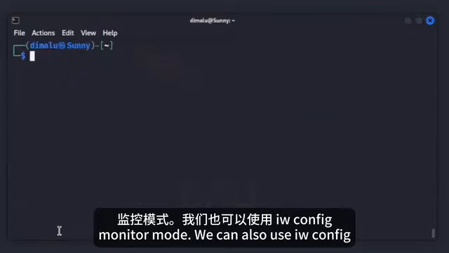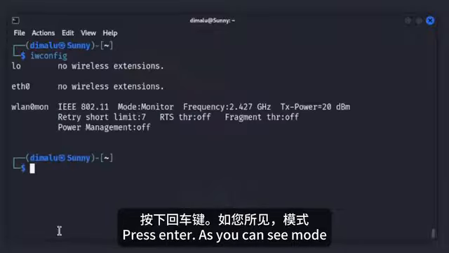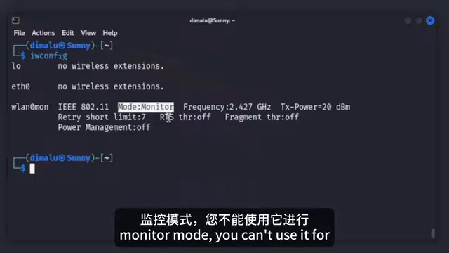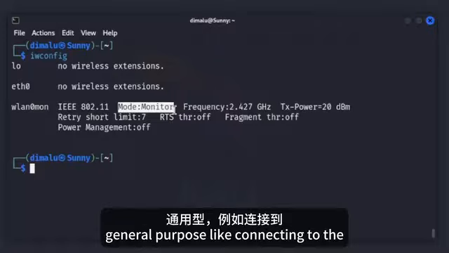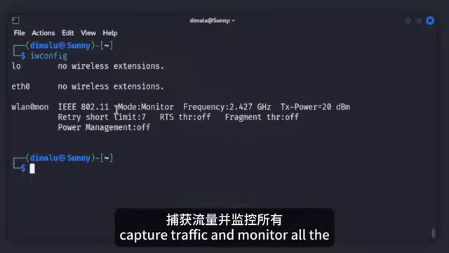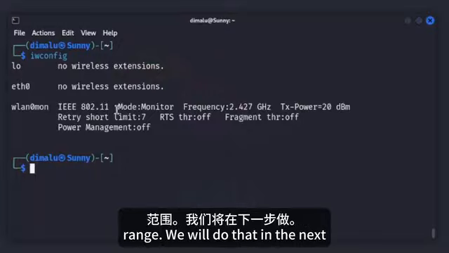We can also use the iwconfig command to verify the monitor mode. Press enter. As you can see, mode monitor. Now once your card is in monitor mode, you can't use it for general purposes like connecting to Wi-Fi networks. In monitor mode, we can capture traffic and monitor all the Wi-Fi networks within your network card's range. We will do that in the next video.